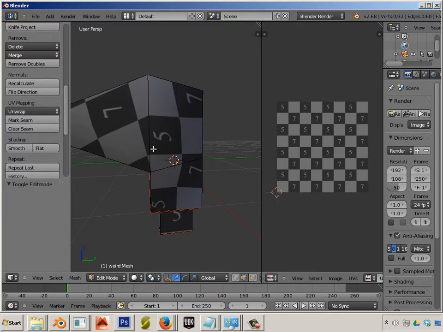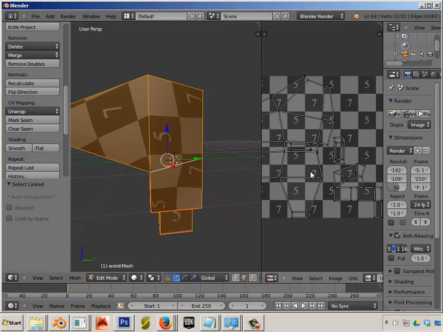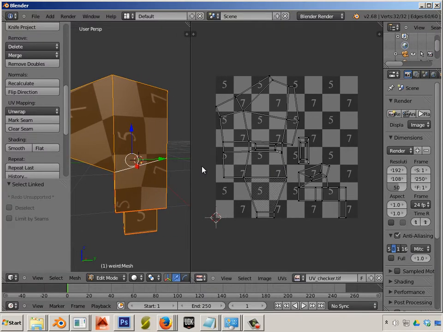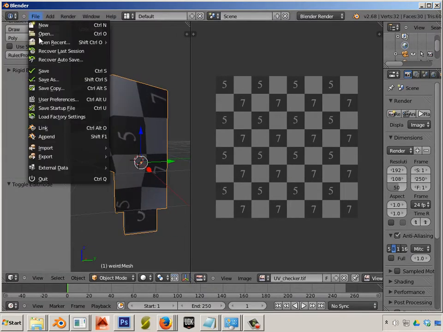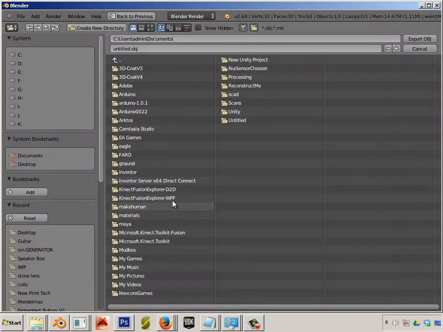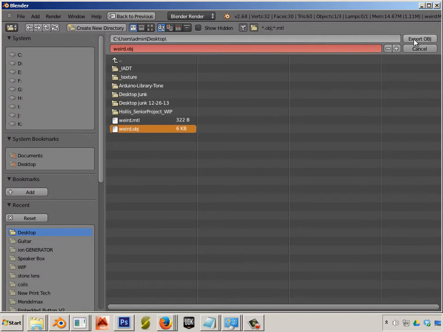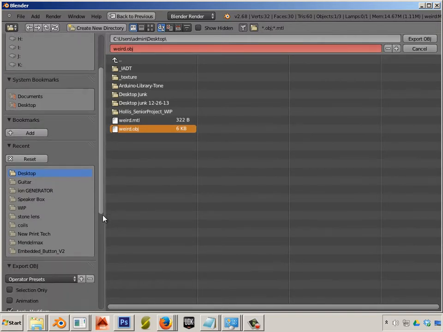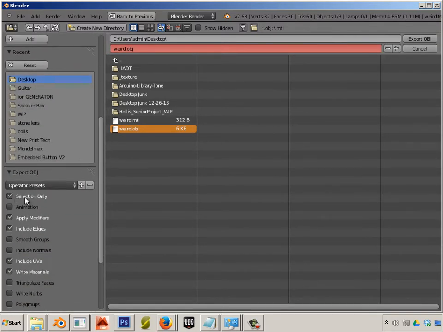Going into edit mode, I can just hit L and I can see all the UVs. Now, even if I didn't like the UVs, I could take these back to Maya by going into File, Export, go into Object, and go to Desktop and export it as OBJ. If you do that, though, make sure you have Selection Only on.